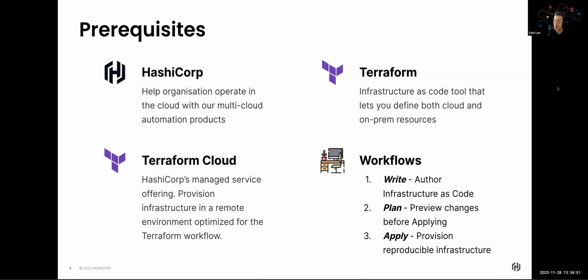Now, if you don't know anything about Terraform, just know it as an infrastructure as code tool. You'll be able to write a series of different code in order for you to identify what resources you want to automate and provision. How we actually go through the provisioning process is with a platform called Terraform Cloud. Now, Terraform Cloud is a managed service offering of HashiCorp.